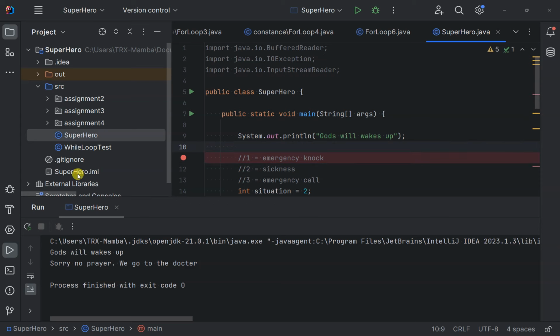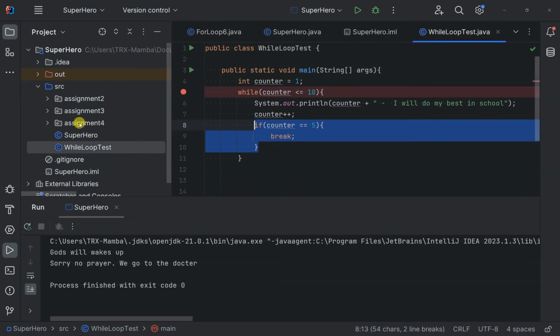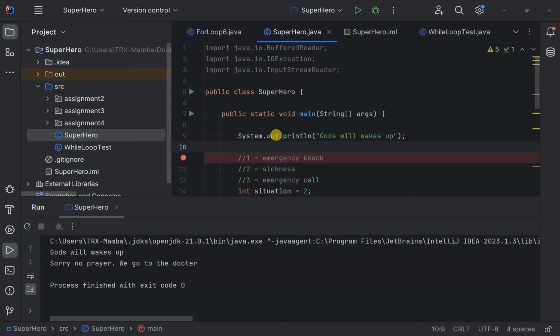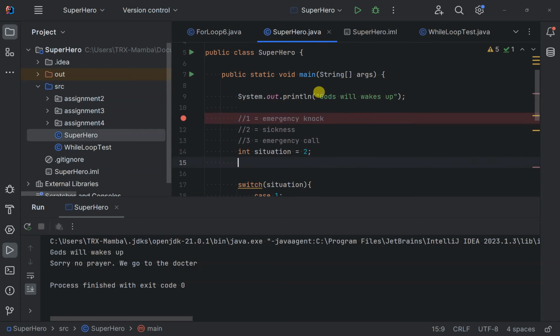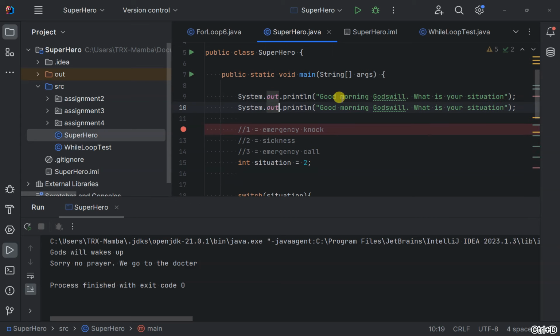So that also means that we could actually write a program that will first ask Goswell what is the situation, what is he doing, what's going on. That's the first thing, right? We can actually now write a program for that. So we can say, okay, we change this to good morning Goswell, what is your situation?